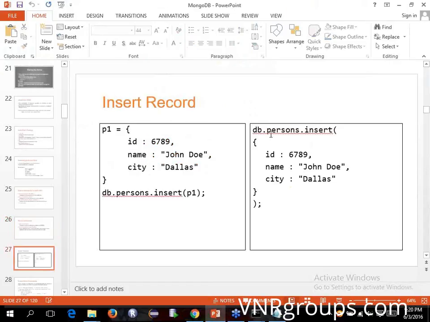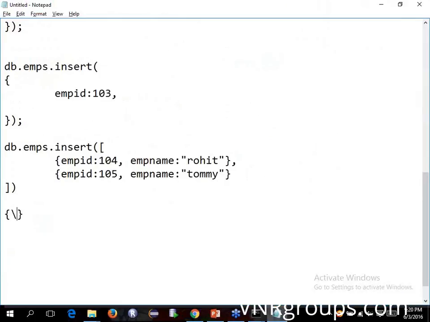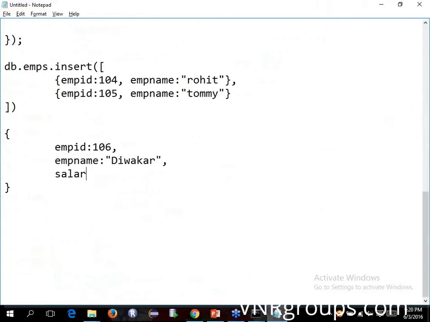Now there's another way we can try doing it. This is what we did so far. Let's assume that you try getting the data in the form of an object. I would write it like this: emp id is 106, emp name I would say Divakar, and salary. I can store all of it in a variable emp equal to the object, and I can say db.emps.insert(emp). So I can pass the object directly.